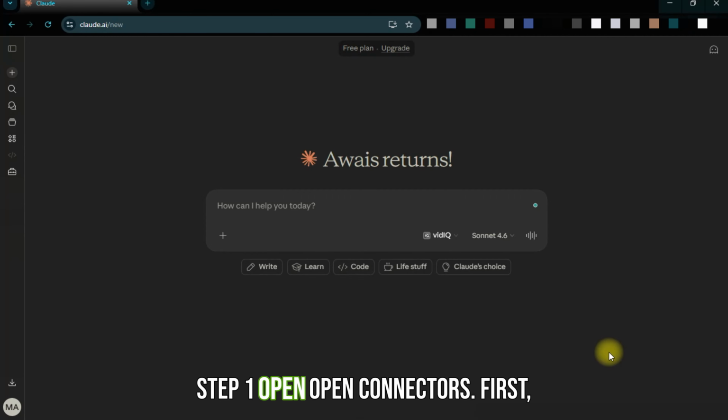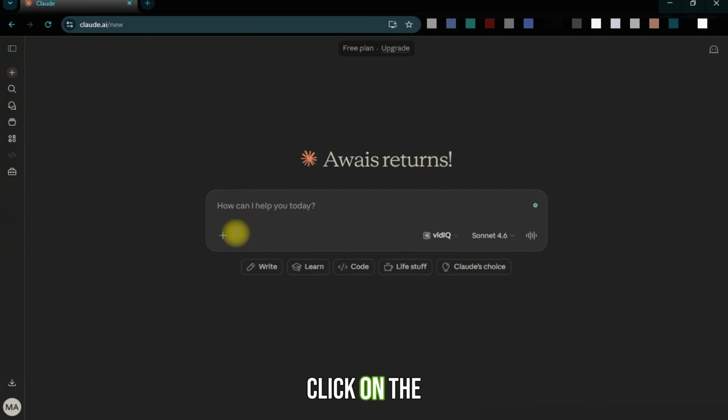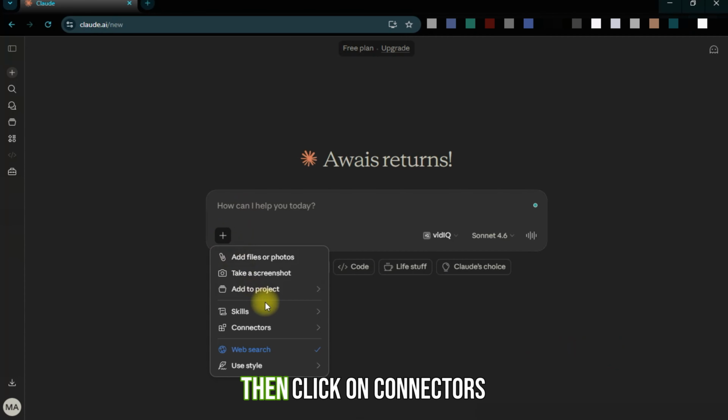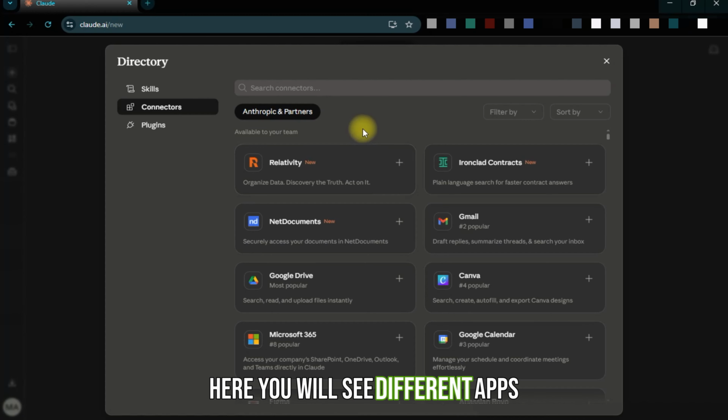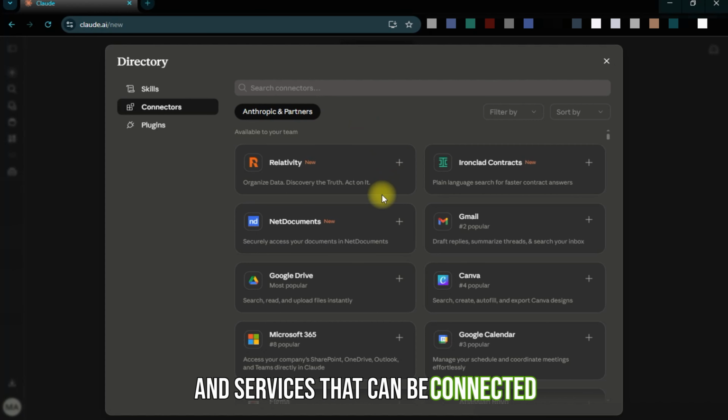As step 1, open connectors. First, click on the plus icon inside Claude. Then click on Connectors, Add Connector. Here you will see different apps and services that can be connected to Claude.